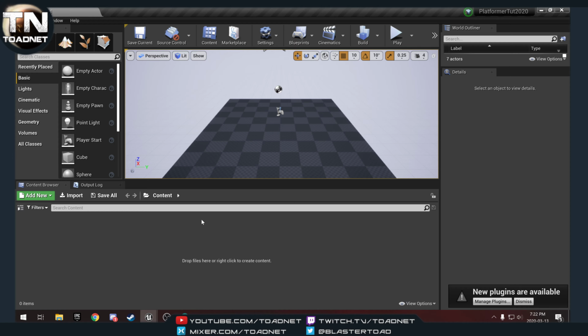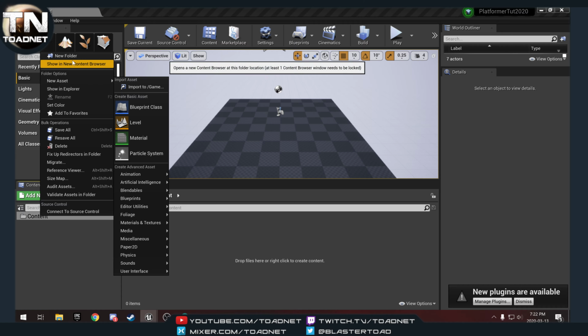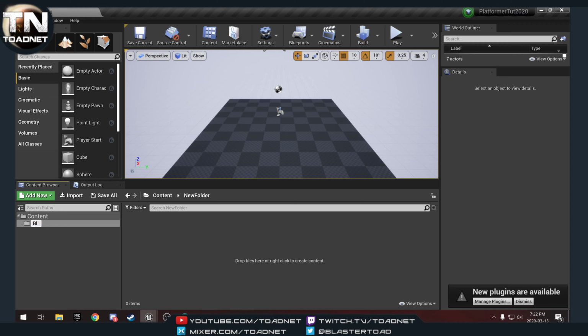Okay, so now we got our project open. Clicking this little flippy-doo here in the corner is going to show us our file tree. Gonna right-click on Content, add a new folder for Blueprints. Gonna do the same thing on Blueprints, right-click, new folder, and have a folder for our player. Okay.